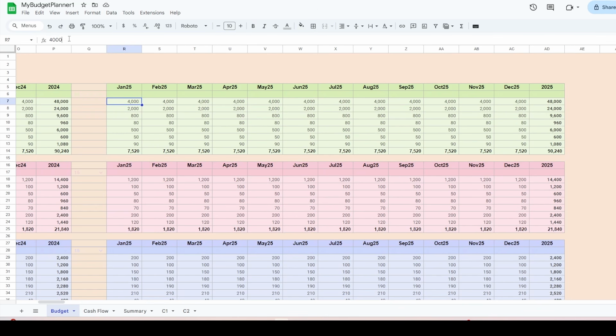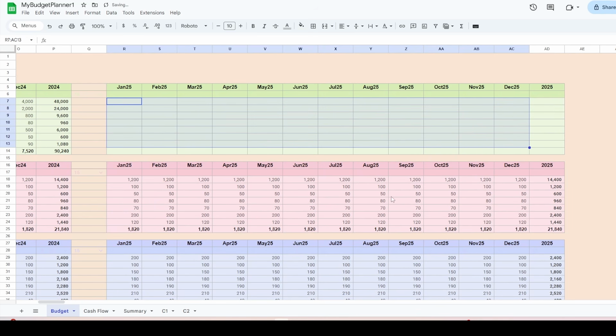Clear data for year 2025. Select R7 and clear the cell. Drag this empty cell across R7 to AC7 to clear data for the entire row. Drag this selection down to row 13 to clear the table. Make sure row 14 stays intact. Repeat the same process for the expenses and savings tables.